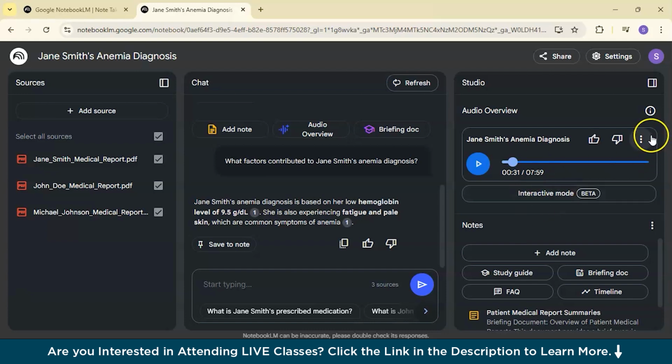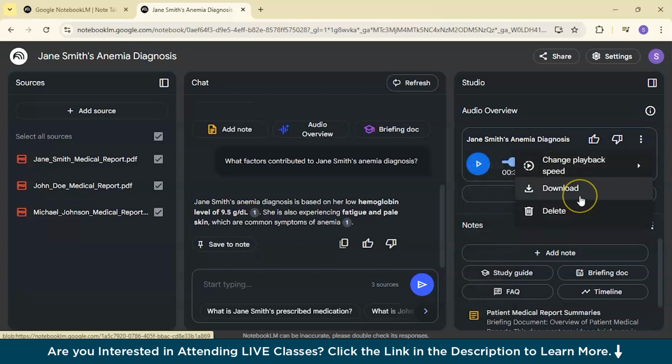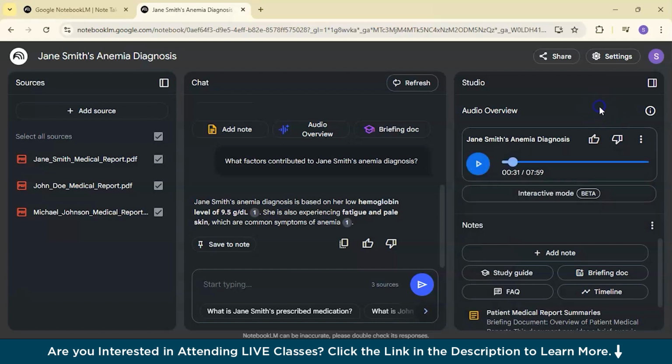Now, you can even click on these 3 dots and change the playback speed, and you can even download from here. And if you don't like it, you can even delete it from here. It depends on your requirement. The best thing is you can even give your feedback and help it grow. That makes sense because there is always room to upgrade.